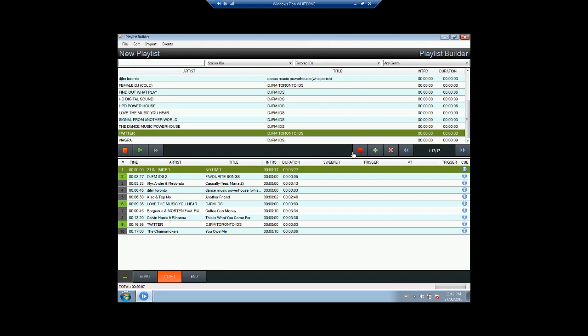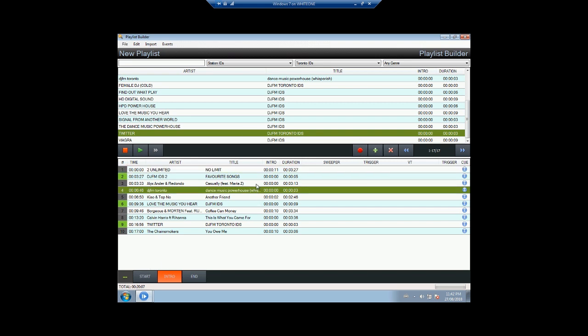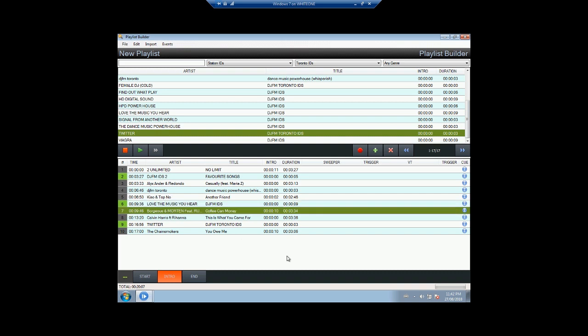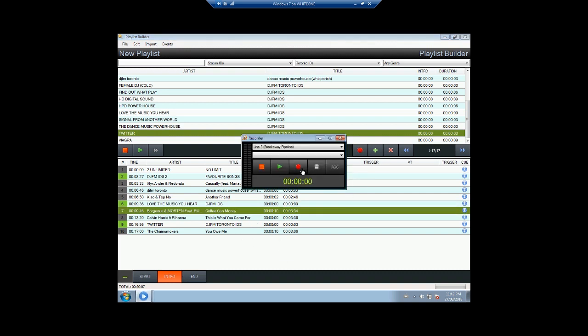And whatnot, if you want to record voice tracks, you have a nice voice track editor. You basically say, I want to put a voice track right there. You hit the record button. I don't have the microphone hooked up because this is a virtual machine, so it won't work.